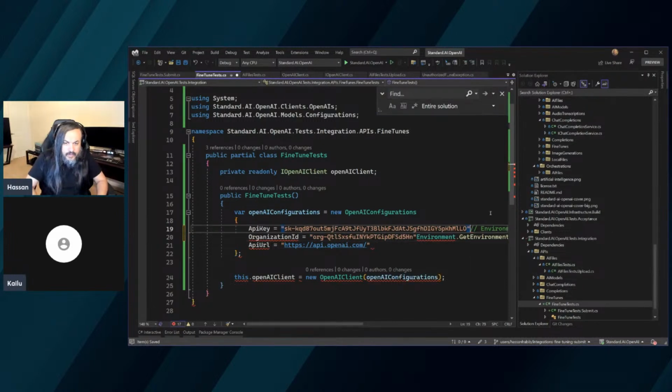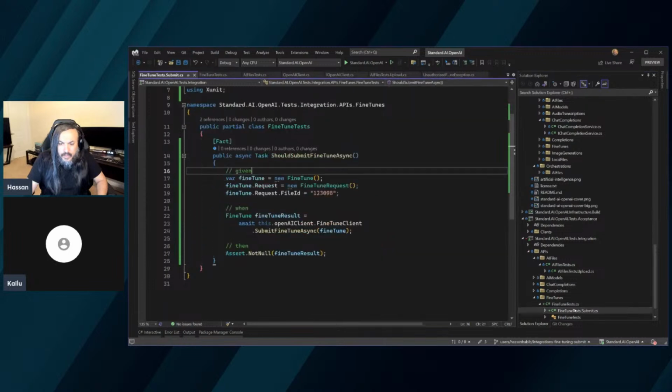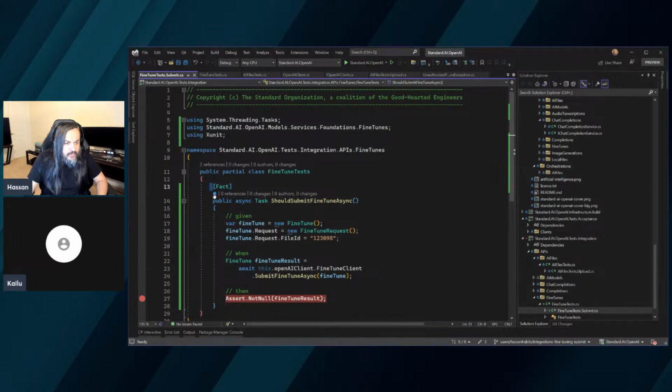Right, so we don't need that. That would be like this. And that would be like that. Okay, cool. And I'm going to try and submit a fine tune, see what happens. Could throw an exception for all I know. Bad request or something like that. We'll see.